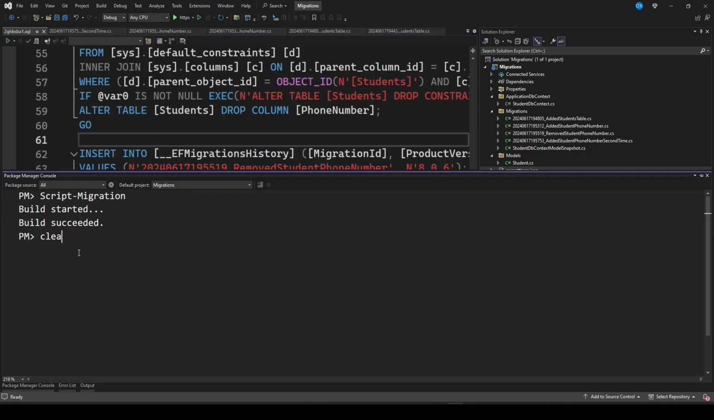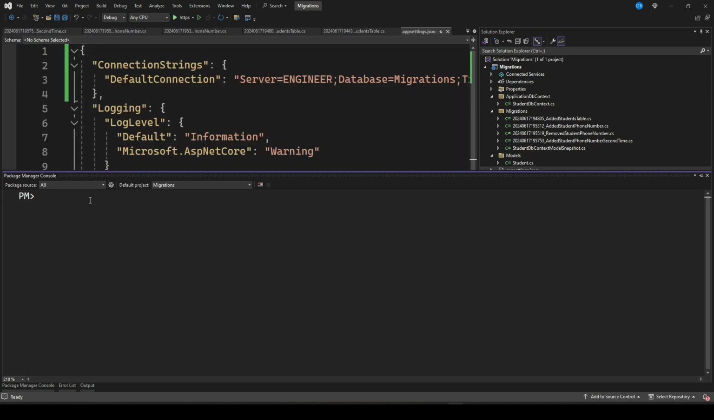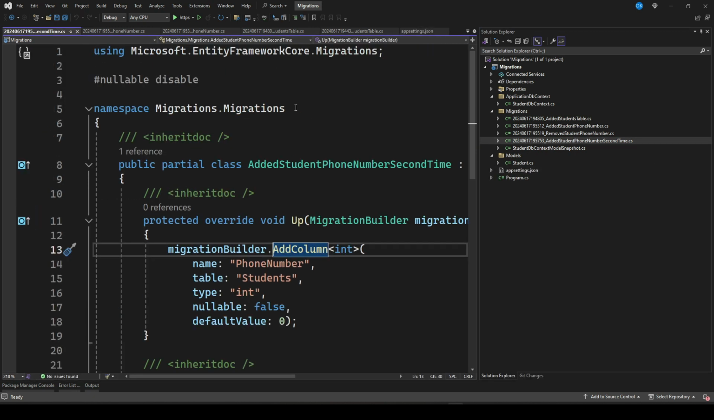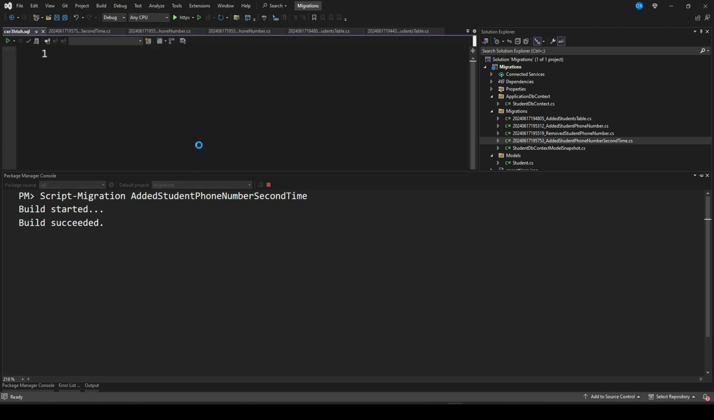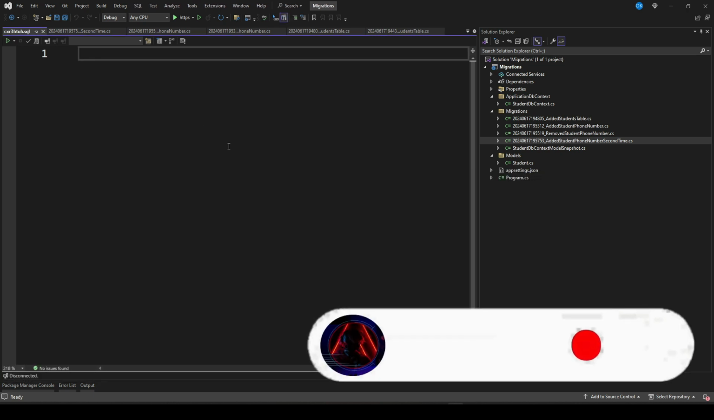So let me just clear this. Assuming I just want to script my migration from a certain point, I'll say script migration, and I only want to script from when I added the second phone number. So I'll take the name of the migration and paste it here: script migration added student phone number. If I just press enter, it will only give me the migration for that particular point.